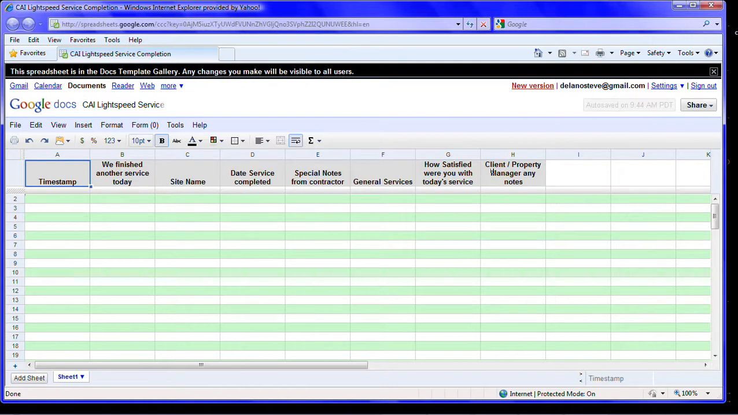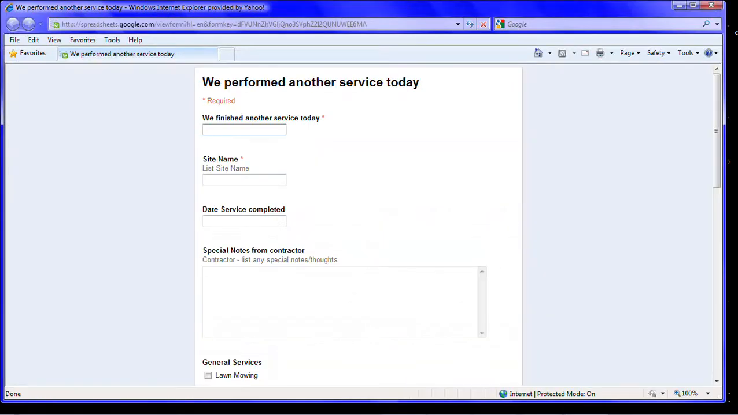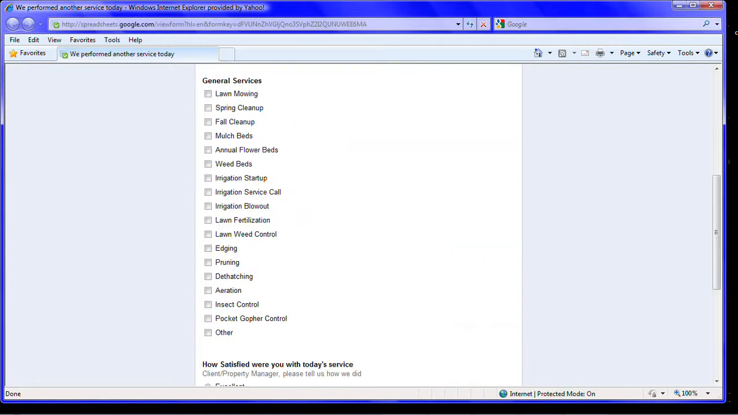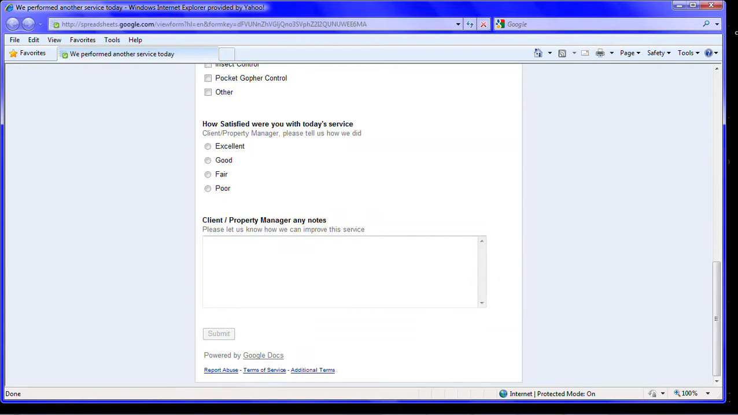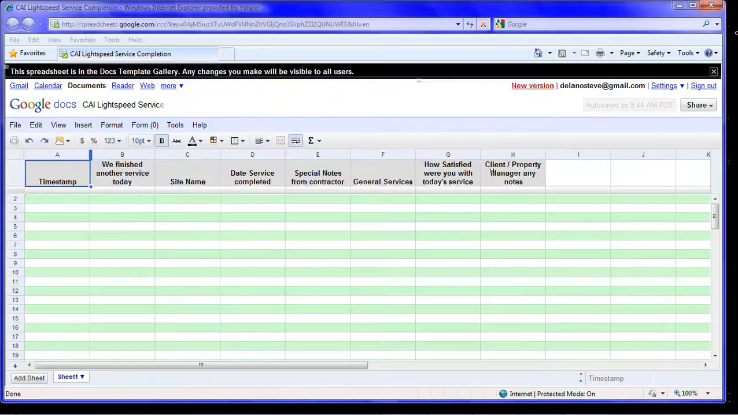Okay, so this is coming from the contractor, and I would suggest using this for a scheduled service, like a scheduled fertilization or edging. So let's just say that we edged it, GHH, and I'll pop this in there. And I'm going to send this out anytime that this service is done. Okay, and that's it. That's the whole thing, really.